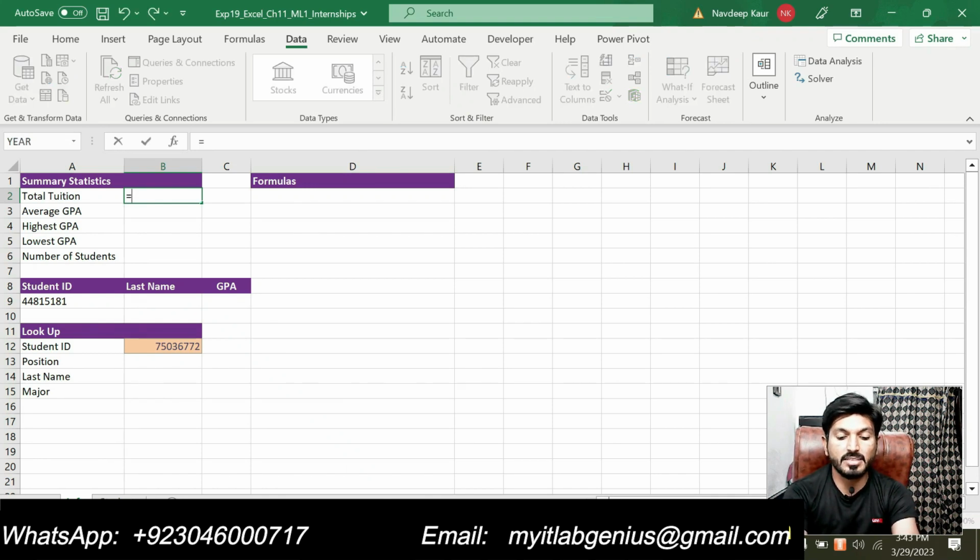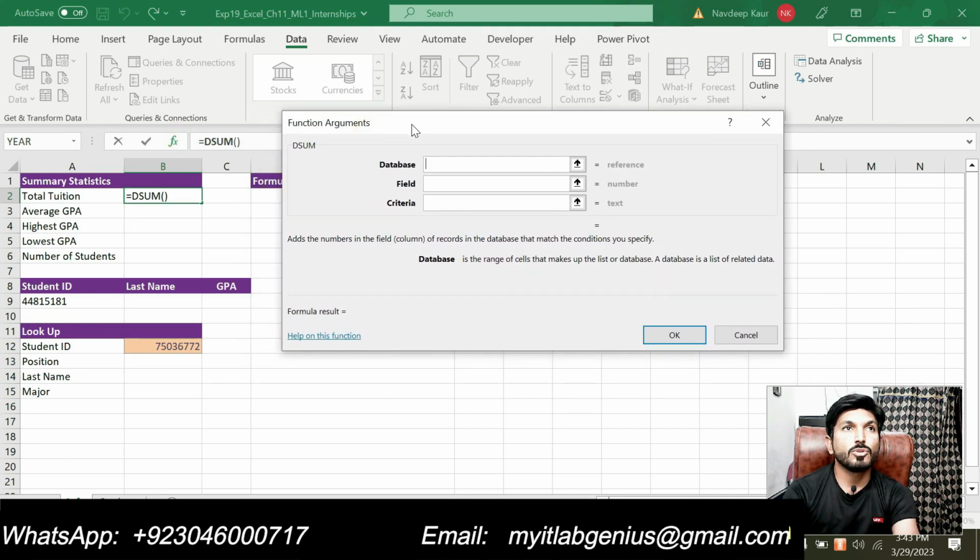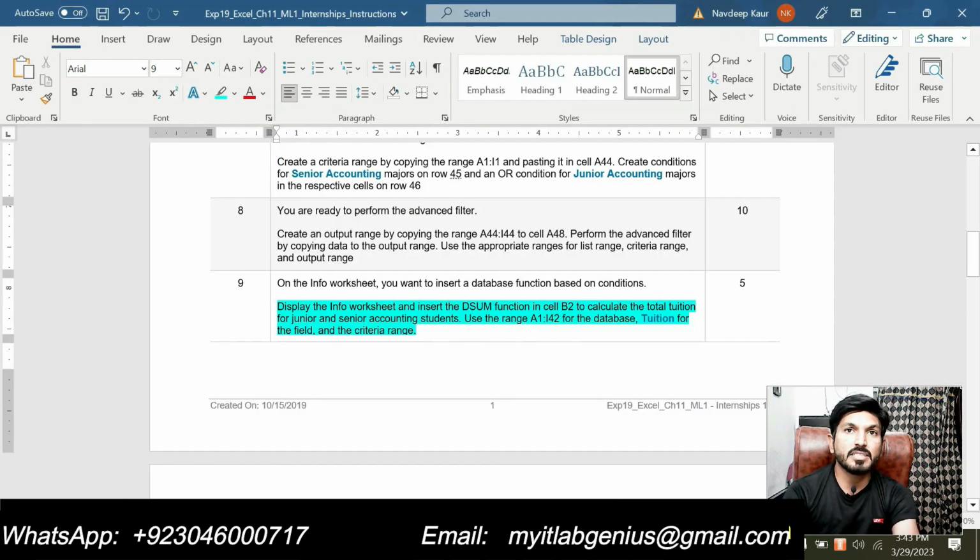So type an equal sign and type dsum. So there will be three things in the dsum function: the database, field and the criteria. So click on the insert function symbol so that we can enter the function arguments. So now we are supposed to enter the function arguments. So first we will select the database. So database is A1 up to I42.